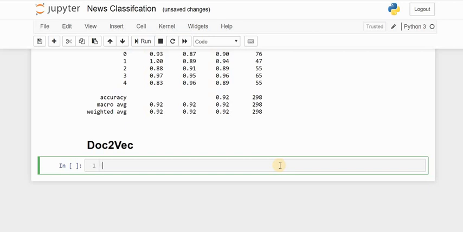Before going into doc2vec, we must first know what word2vec is. Word2vec is a model which is used to create word embeddings. What I mean by word embeddings here is that a simple word is represented with an n-dimensional vector, an array of numbers. It takes as input a large corpus of text and produces a vector space, typically of several hundred dimensions.